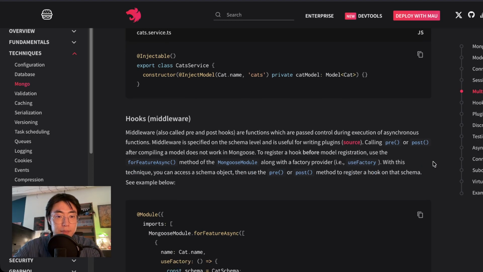Hooks, middleware. Middleware, also called pre and post hooks, are functions which are passed control during execution of asynchronous functions. Middleware is specified on the schema level and is useful for writing plugins. Calling pre or post after compiling a model does not work in Mongoose.